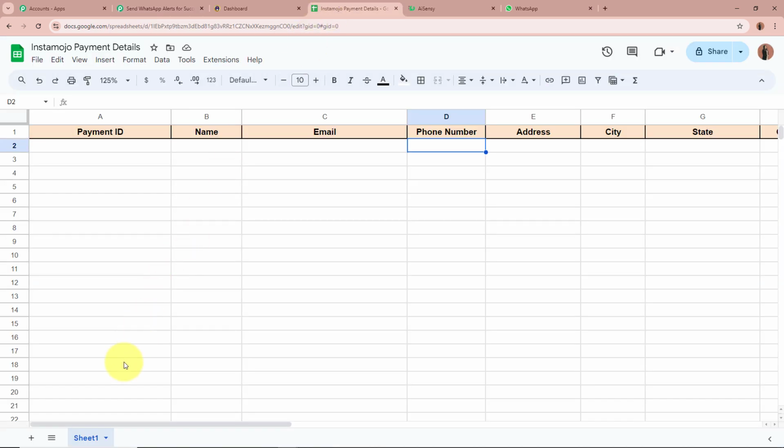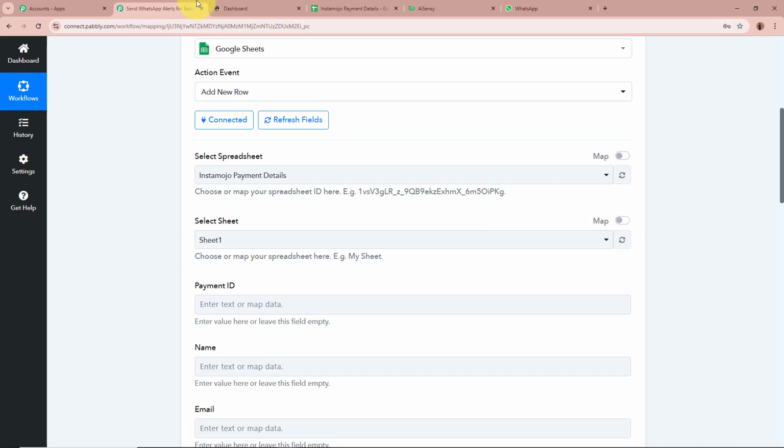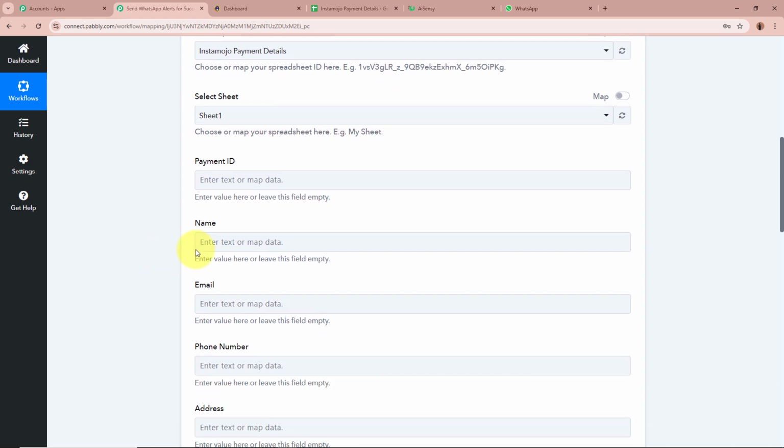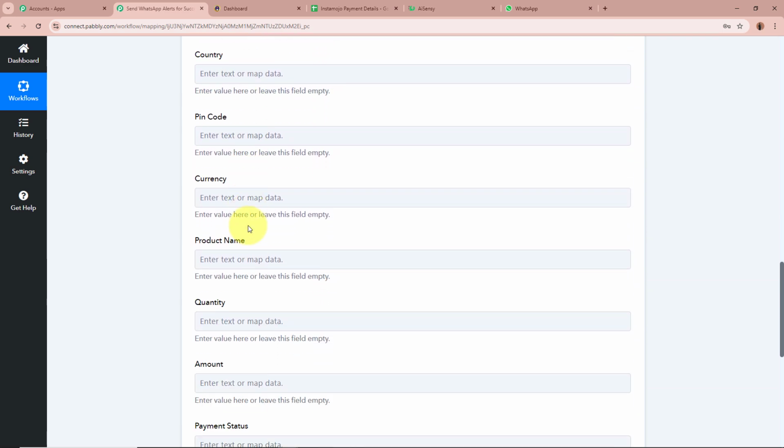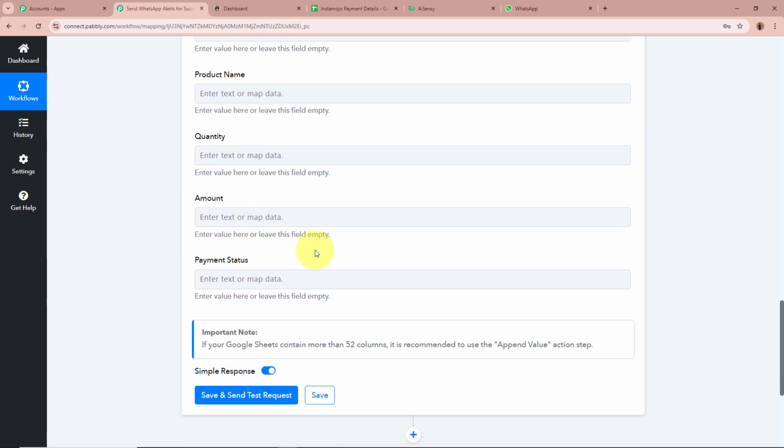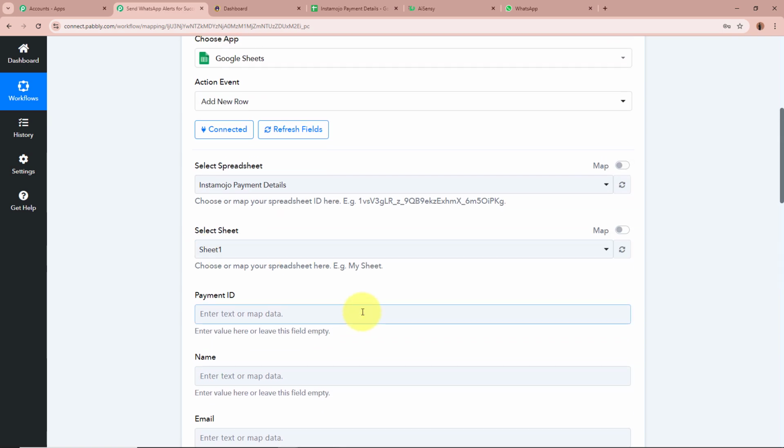I've created a single sheet in the name of Sheet 1, as you can see right over here. So for the sheet, I'm going to select Sheet 1. After that, it is asking for the payment ID, name, email, phone number, address, city, state, country, pin code, currency, product name, quantity, amount, and payment status. So these are the fields that I've created in the spreadsheet.